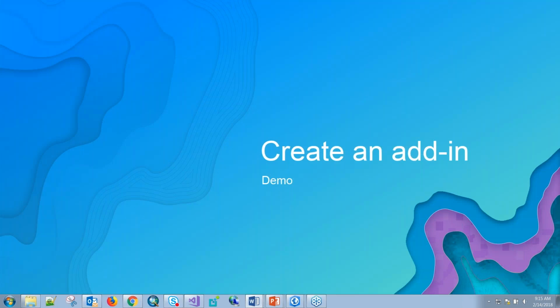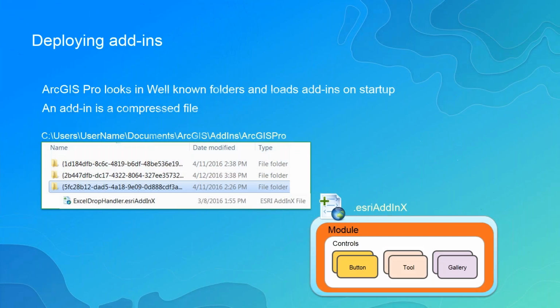All right, let's come back to the regularly scheduled program here. So for deploying add-ins, they're just a single file. I was showing you here the user profile folder where the add-ins get loaded when you compile and run from Visual Studio. An add-in file contains modules and controls. I just created a button, but I could make several buttons and several tools and gallery items and all of those other items. You can put all of those into one add-in. It's just a compressed file.